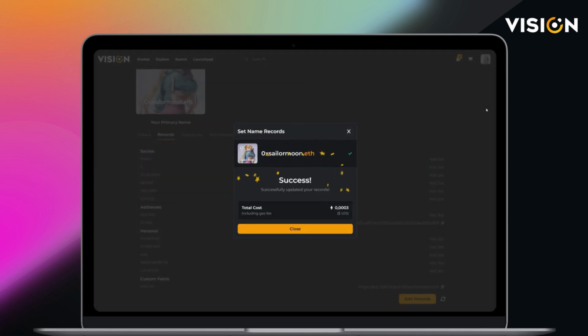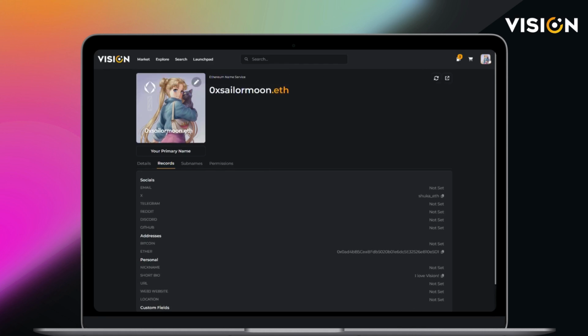And that's it. You've successfully added records to your name. To see them, just navigate to your profile where you'll find the social media buttons and your description displayed.